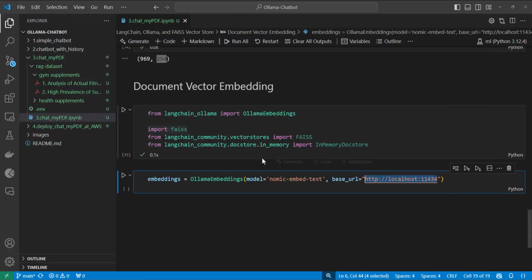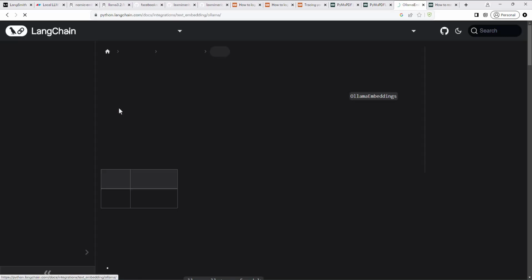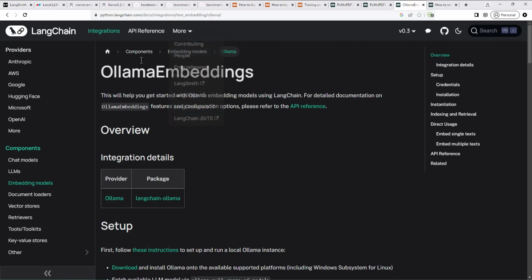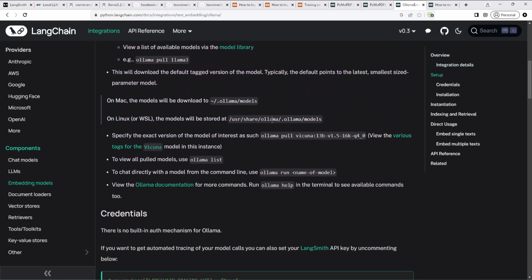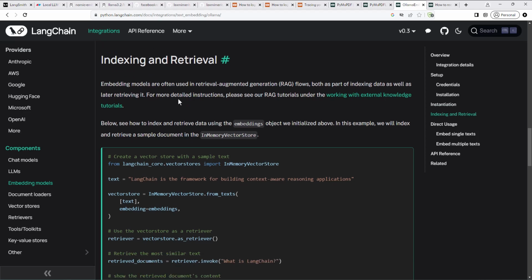That is where our Ollama is currently running. So we have got here the embeddings through the Ollama embedding. If you want to know more about this, you can simply search here for Ollama embeddings LangChain. Like this, you will be redirected to the Python LangChain documentation. So here you will see embedding, and you can also provide other models like the Llama 3 model, or any other model you want to use here.